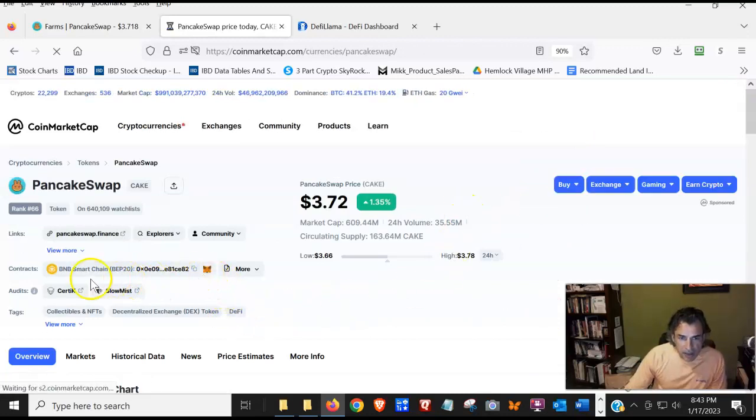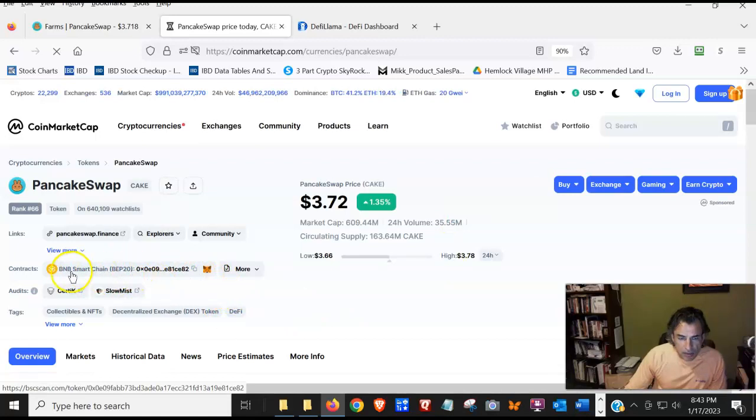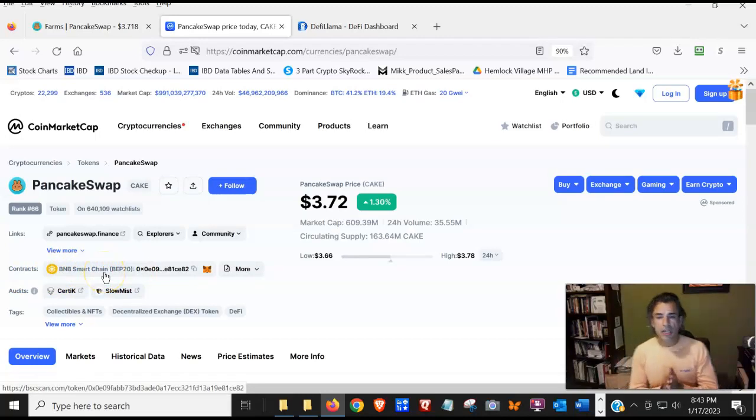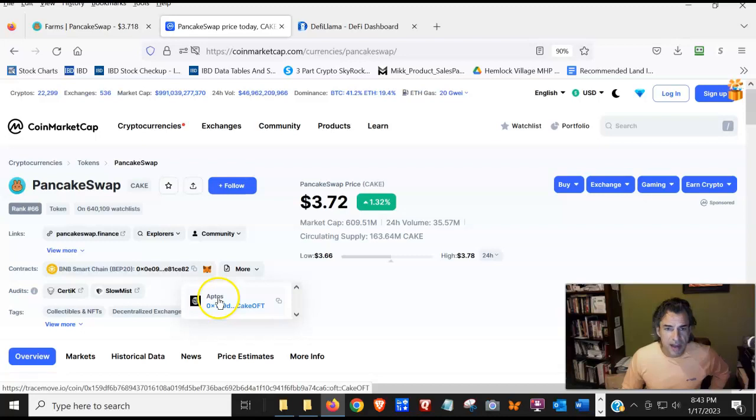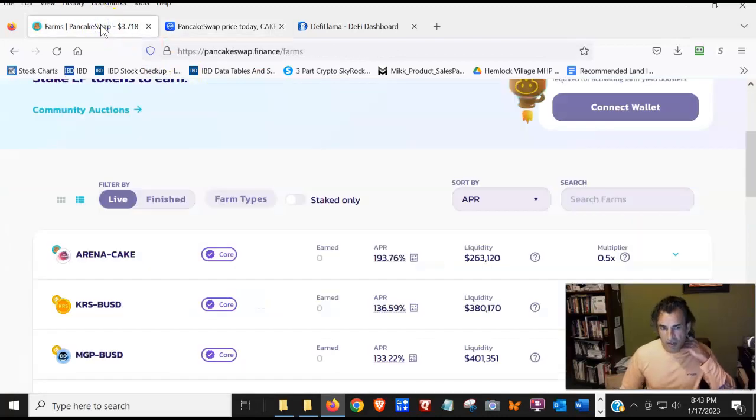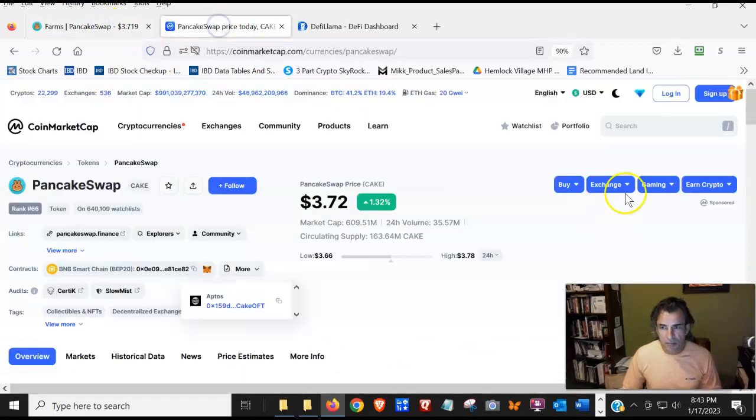But here's the other thing that you have to really pay attention to. You see what it says here on the contracts, BNB Smart Chain. So depending on which blockchain you are working in, you need to make sure you get the right contract address. So imagine if you were working with a different blockchain like Aptos. You would have to click on that one. So let me give you another example just so it kind of makes sense.